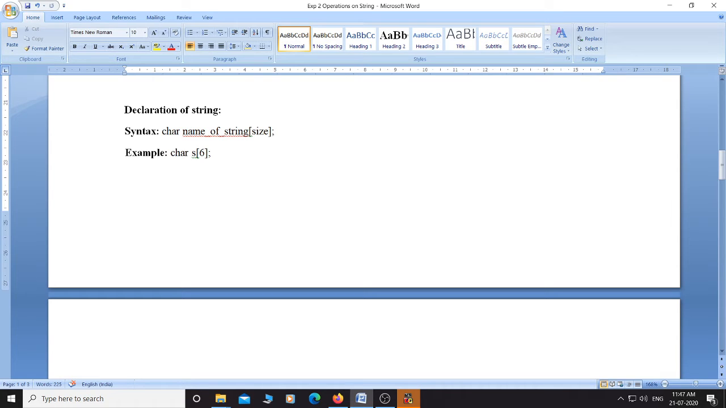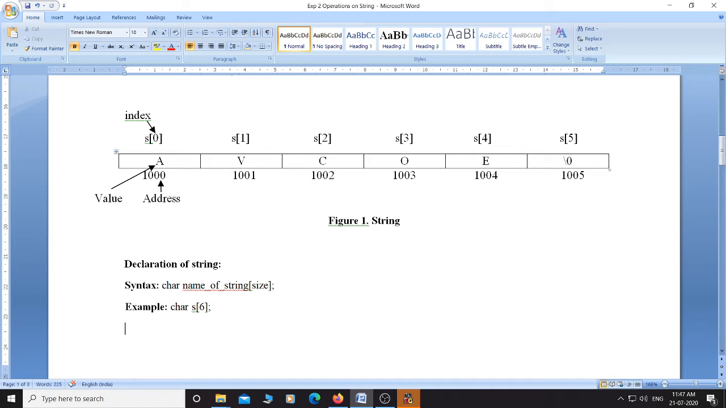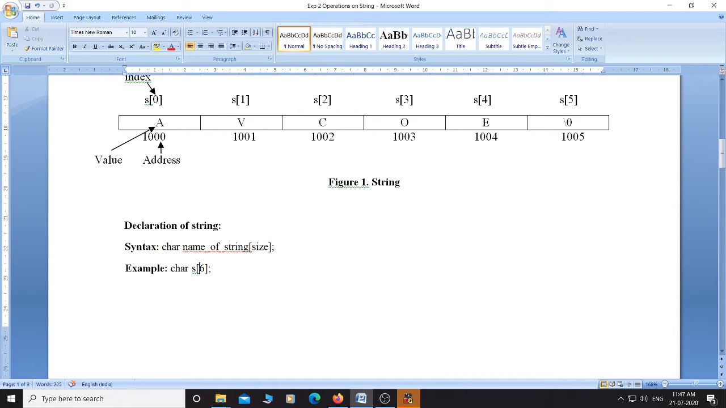For example, char s of 6. Okay. So s is the name of the string in this example and 6 is the size. Means there are 6 locations in this string. So in the above example A B C O E, 5 characters and 1 null character. So total there are 6 characters, or 6 locations. So that is about declaration of string.